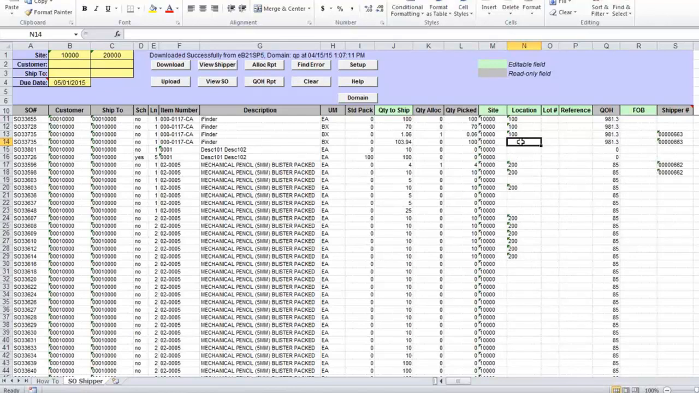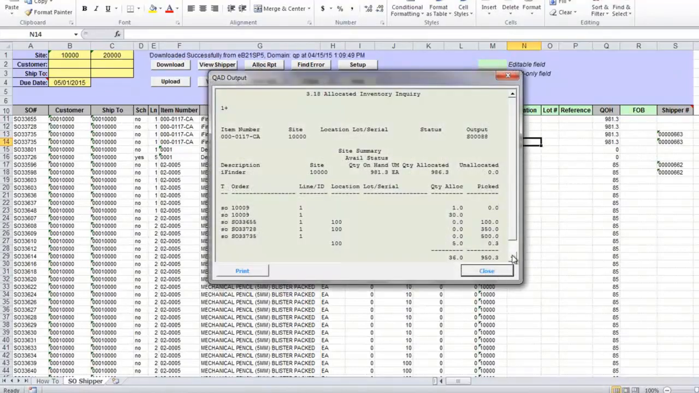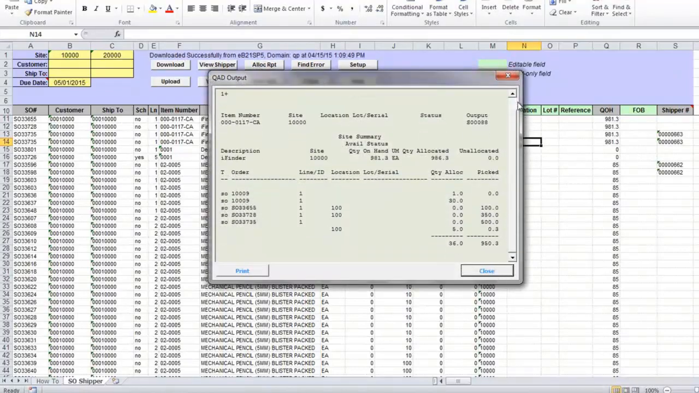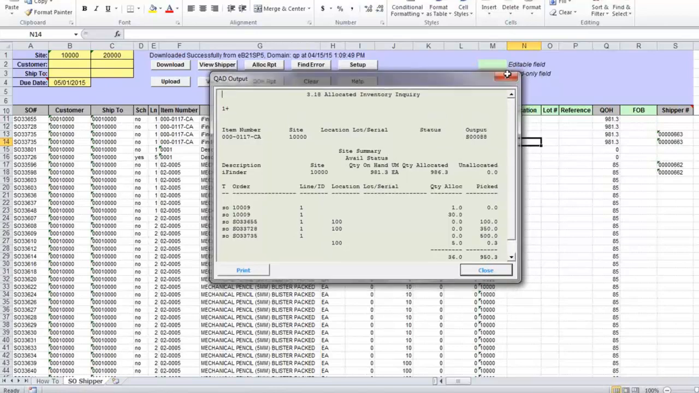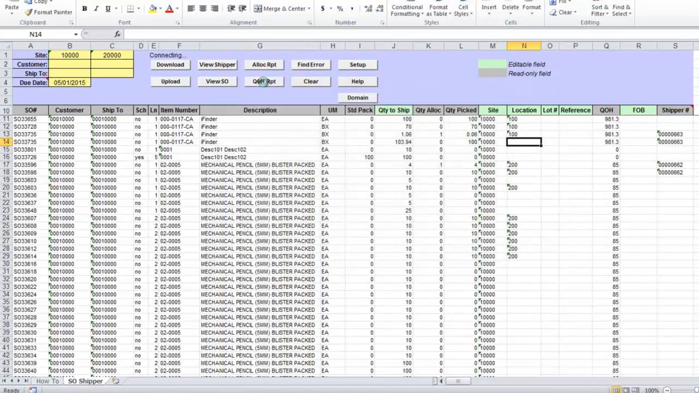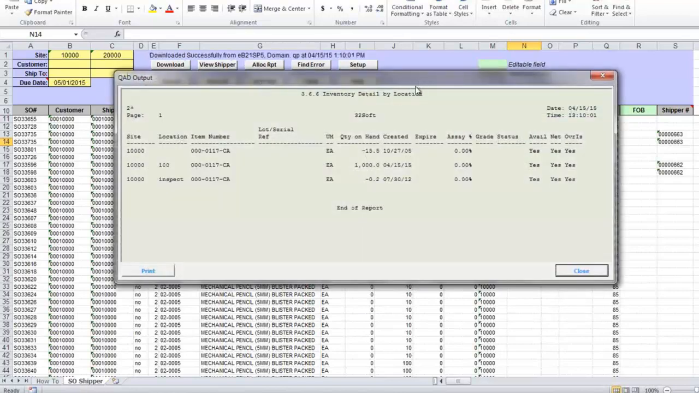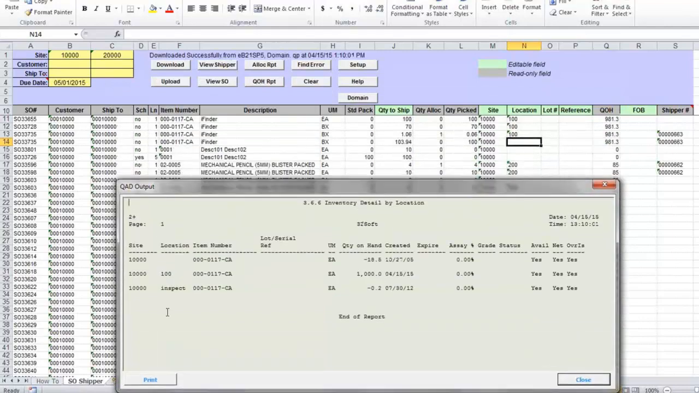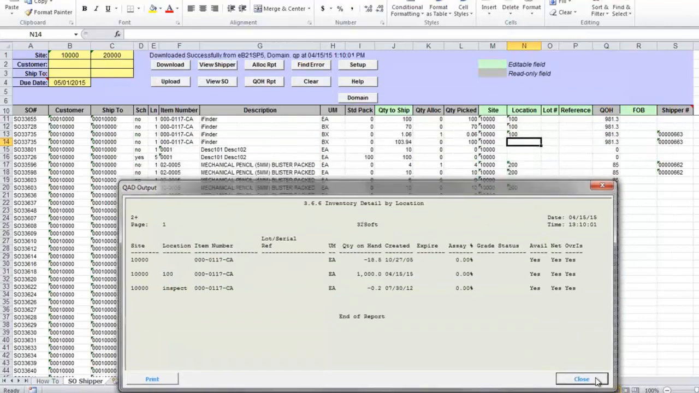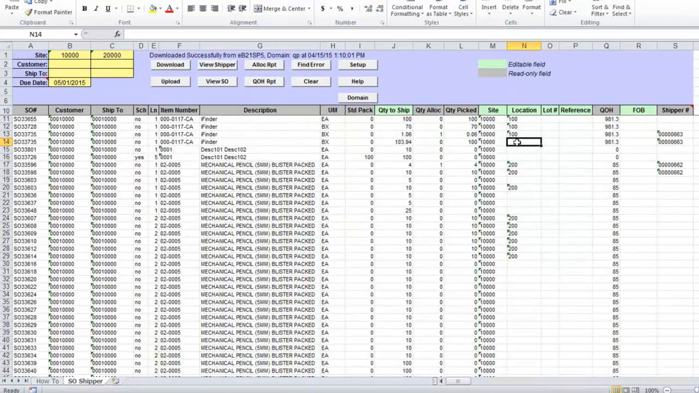For example, I want to type location and lot and reference number if required for this sales order line. So I click on allocation report to see what I have and what's available for location. I can also check quantity on hand report and see, okay, what do I have for this item available? And then I can either copy paste from that pop-up screen or just type manually.